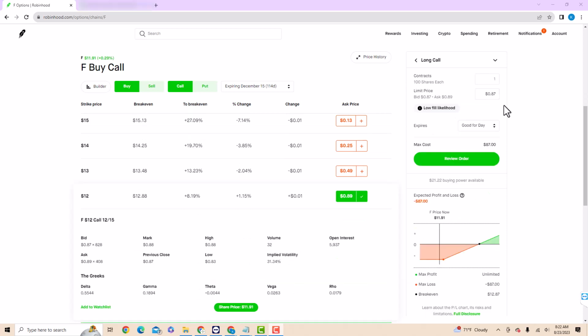Here, you can change the premium. In this case, the premium we previously selected is 87 cents, but we changed it to 88 cents. You can also change when it expires, either good for day or good till cancelled. Just click on the option you wish to select. After that, click on Review Order. Then follow the remaining on-screen instructions and prompts. That's how you place options trade on Robinhood.